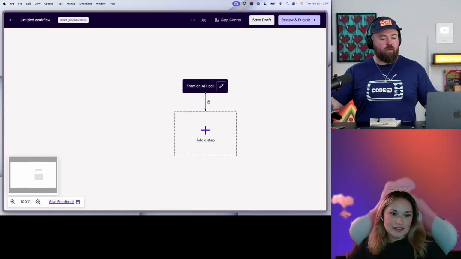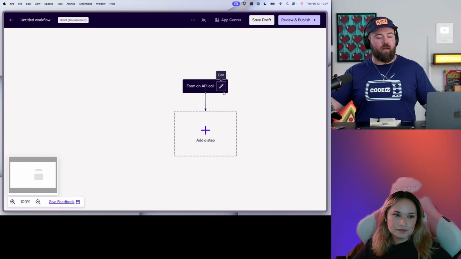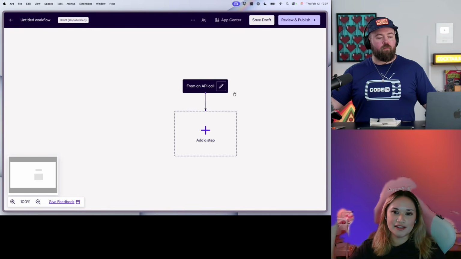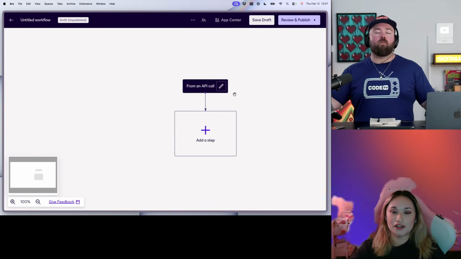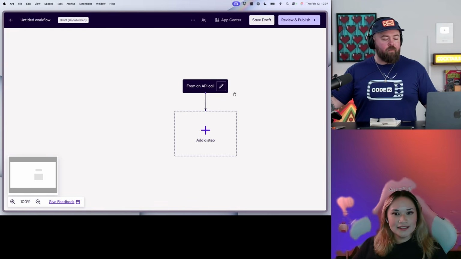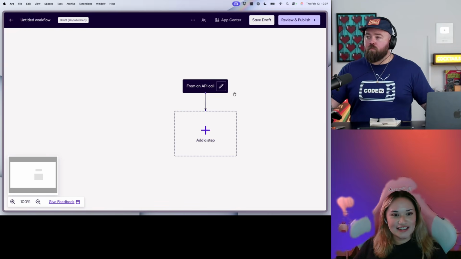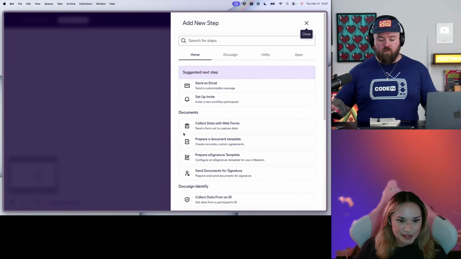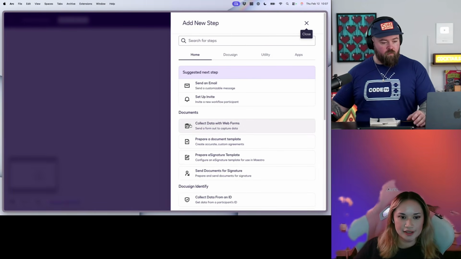Okay, so we've created something from an API call. Actually, this is the start method. So this is telling the workflow, when the API call is triggered, then we're going to kick off the workflow. And then go ahead and hit add a step there. Nice. And then collect data with web forms will be the next step we're doing.